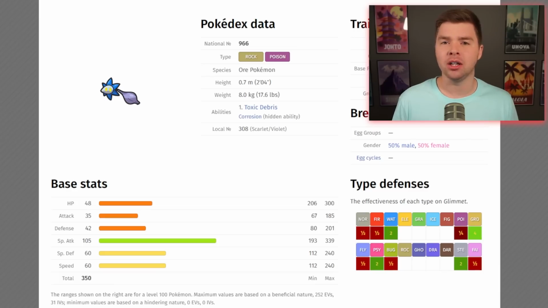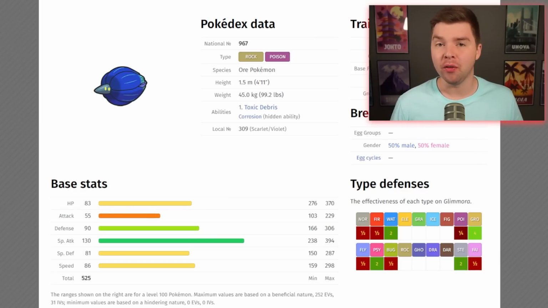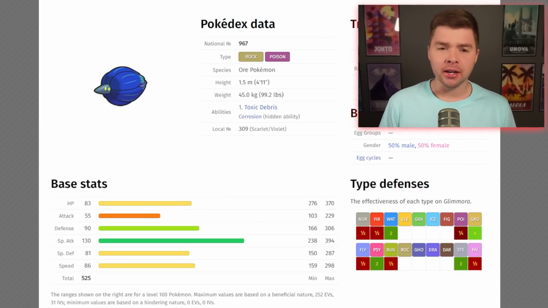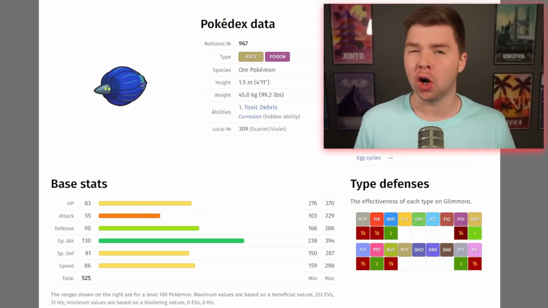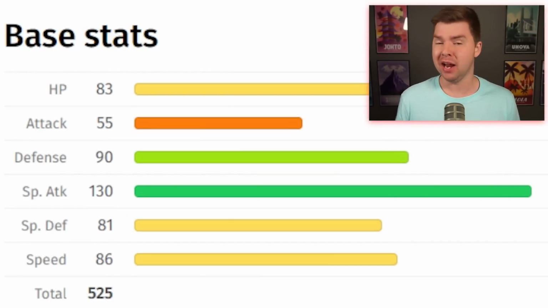I don't know how to feel about Glimmet or Glimmora. In the game, it kind of looks like a bike horn. I don't know what to do with this thing. I definitely like Glimmora more than the pre-evolution. I'm still pretty confused by this Pokemon overall, but it's also way better than I expected, with a special attack I would have never guessed.